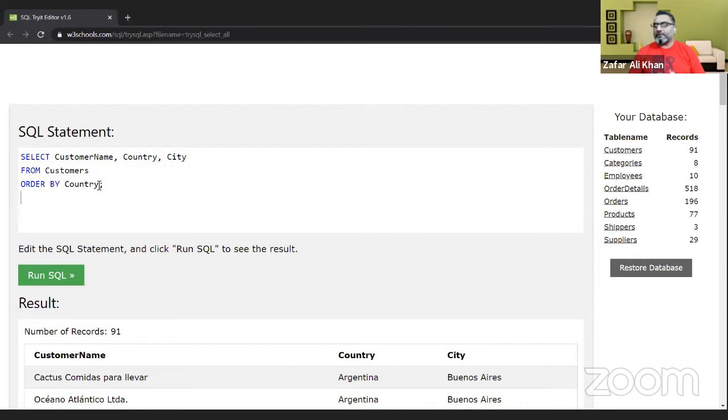So if I would like to show it, I can put that this way, that I want this order of the country in ascending way. So if you put it ascending or you don't, it would actually be taken as ascending.